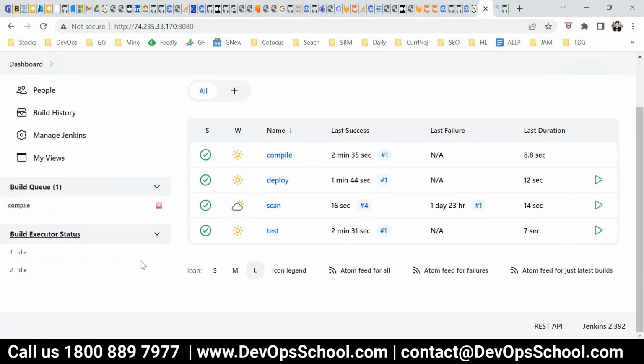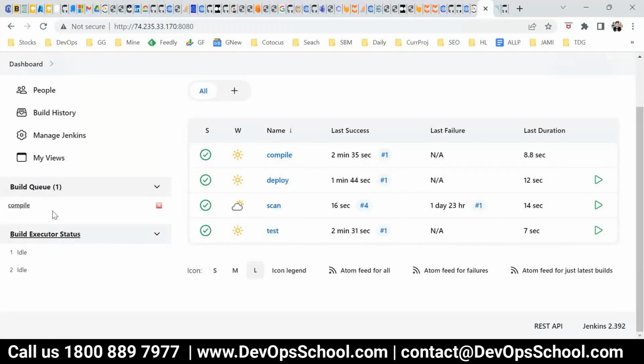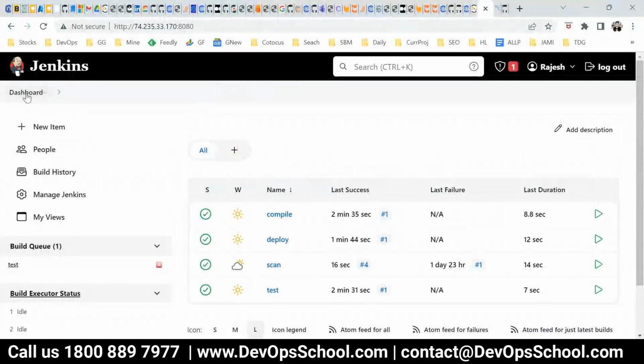Now the question is, how do we see the pipeline visualizations? These are the prerequisites to build a pipeline using existing jobs. Earlier we used to do it like that, I mean 5, 6 or 10 years before. So let me show you one plugin which you require, which got deprecated by the way.